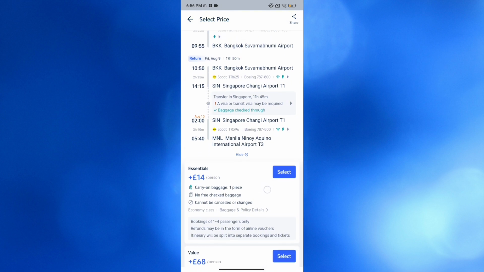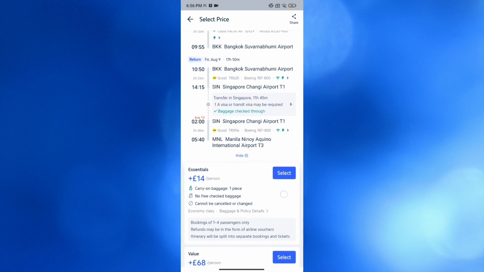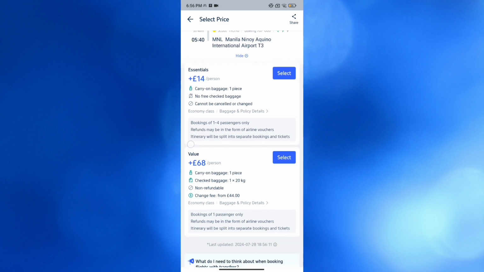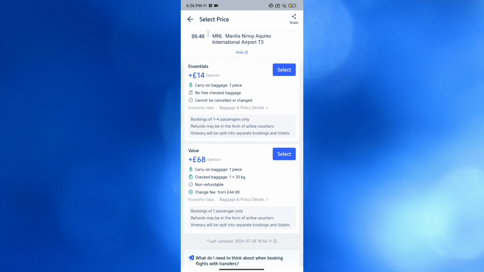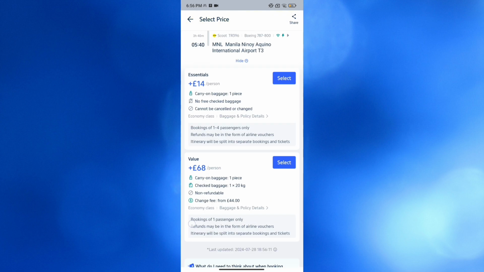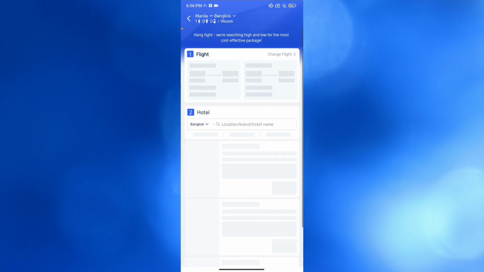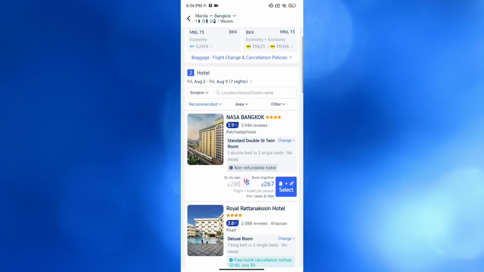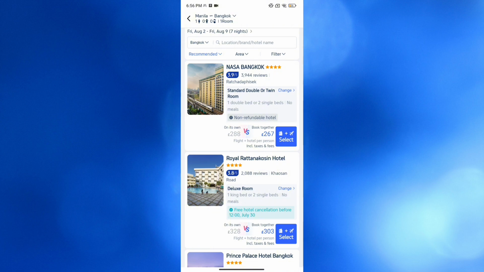And aside from that, below here, you could also avail some of their essentials and value offers. It will show in here below the corresponding prices and the list of benefits included. So for instance, in those options such as value and essentials, I'm going to choose the essentials offer. By clicking the select button, we'll automatically be directed to this page. Then below, the next thing that you need to do is simply book your hotel.